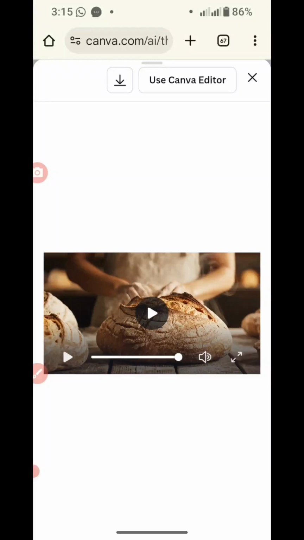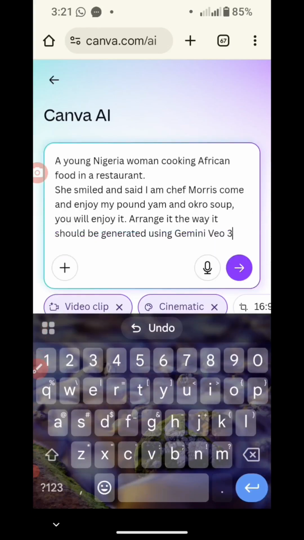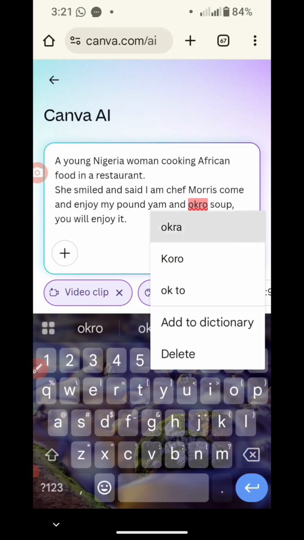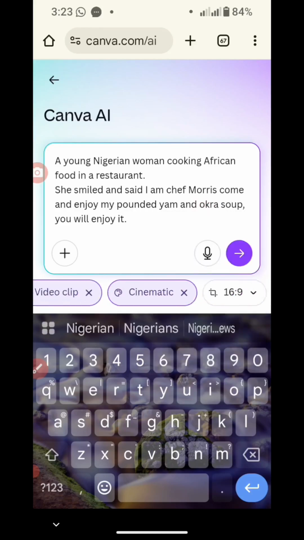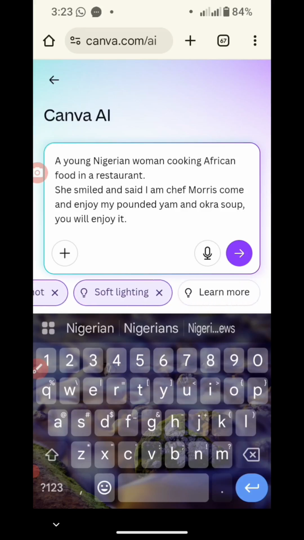The next practical will be a Nigerian woman cooking an African dish in a restaurant. So make sure your write-up is correct. Before you paste your prompt here in the text box, make sure you set up your clips the way it should appear. Make sure you set this one as we did in the first one.